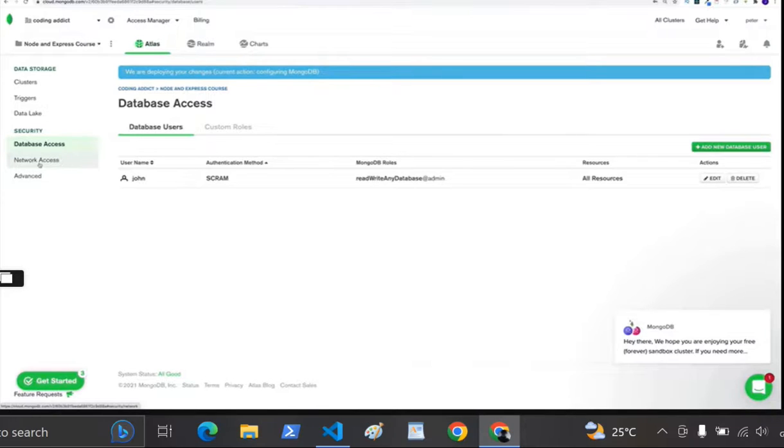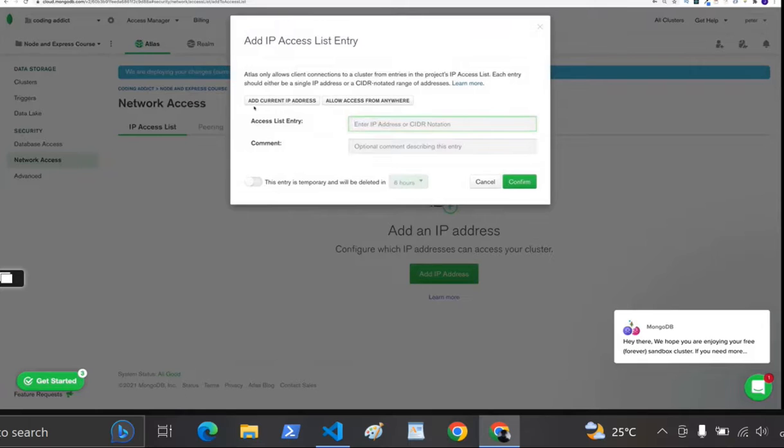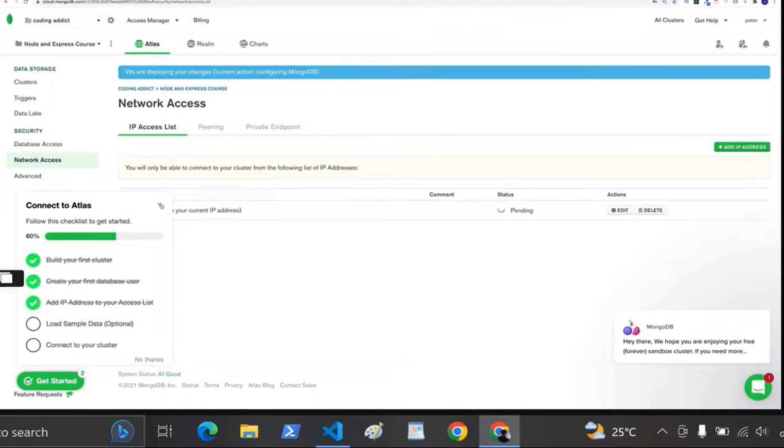And you can already imagine that, of course, once we deploy the project, then of course we'll set up that IP address. But for the time being, while we work locally, we might as well set up access from anywhere. Now, if you want, you can set up your own IP address here. So you can just add the current one. But in my case, I'm going to go with allow access from anywhere. And I'll just click on confirm.